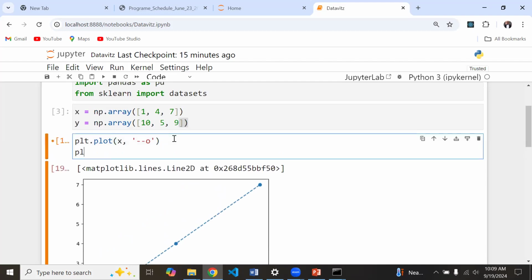So now let's do this. I can do plt.plot another plot, on that same particular graph, and then I'll do Y.